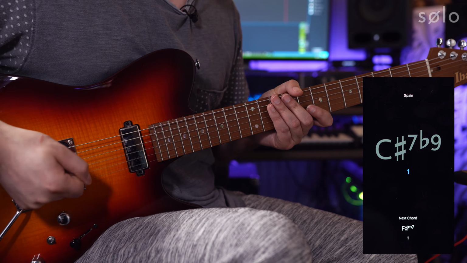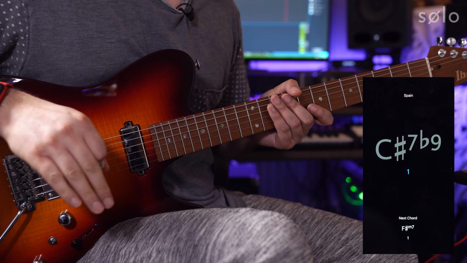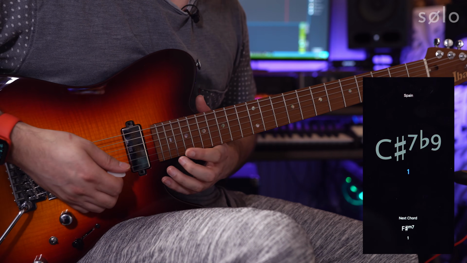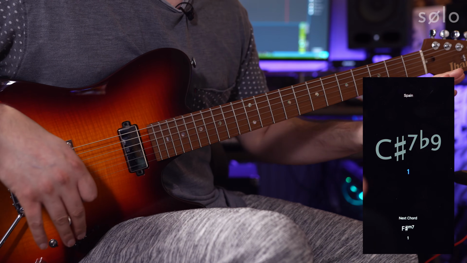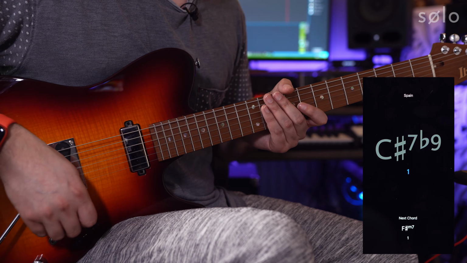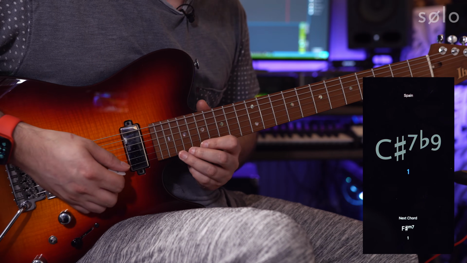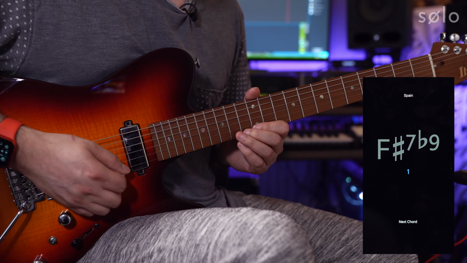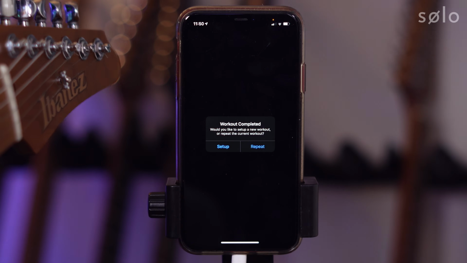Now, if you think you've got it and you've taken your time and you still get it wrong, obviously take the time to figure out why. But don't rush this. There's no time-based pressure. There's no metronome clicking in the background. This will allow you to take as long as you like. So, C sharp, okay, here. F sharp again, and then it's complete.